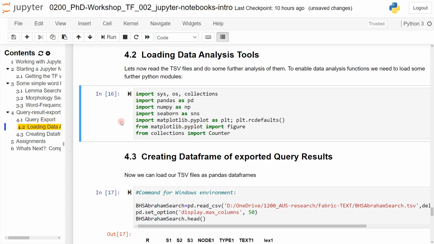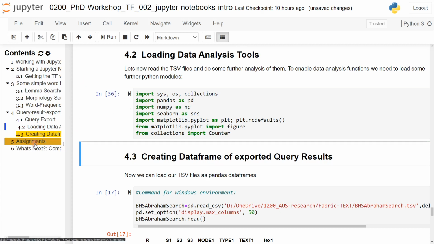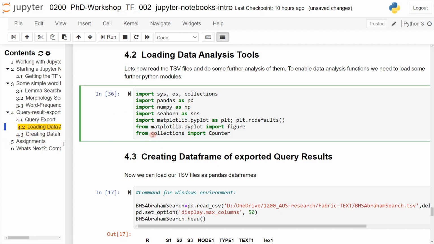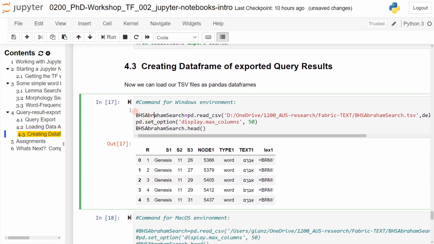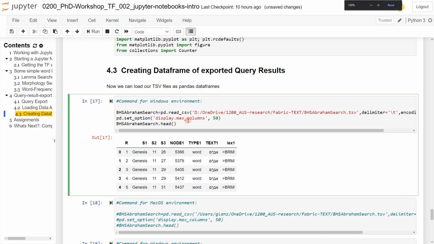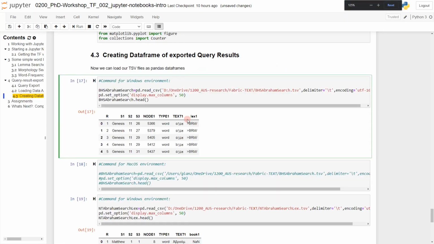Okay, now we have done this. We get to the final step. We want to analyze our data. In order to analyze our data, that is the search results, we need to load our analysis features. We're doing this here with this command. You can just copy paste this into your notebook. And now we are loading the Abraham search that we just exported.